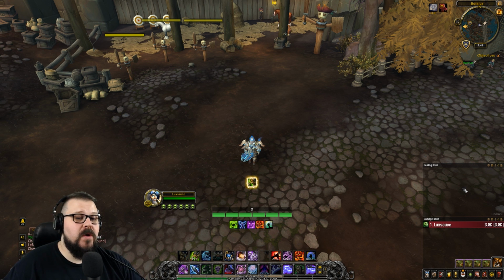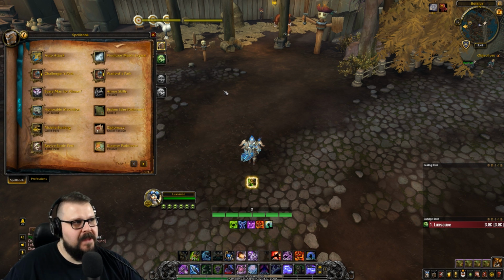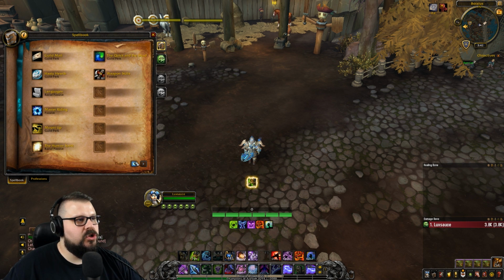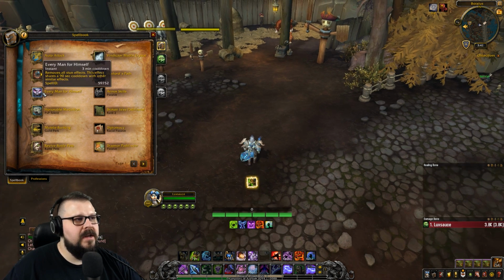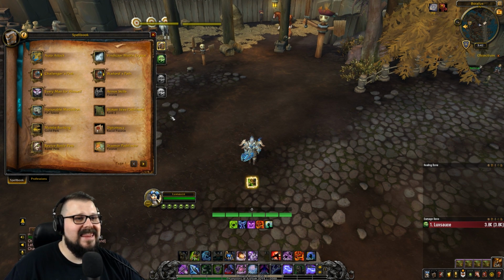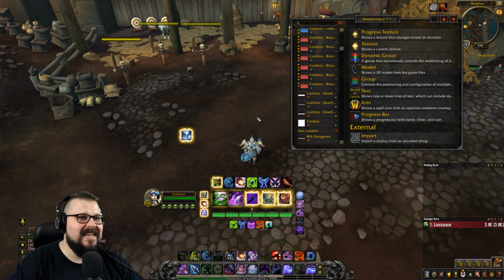I'm going to show you how to track your racial. So currently for me, this is Every Man for Himself. This is pretty much the only one I can track that has a cooldown on Human, but it could be Berserking for Troll, Blood Fury, Arcane Torrent, anything you want to track. This is going to work and apply the exact same way.